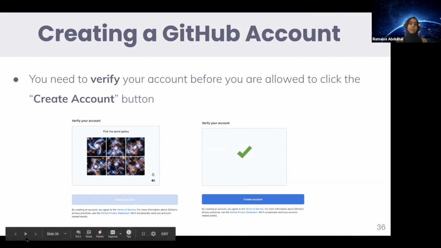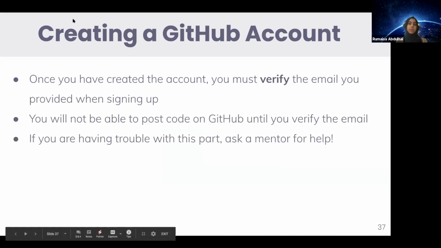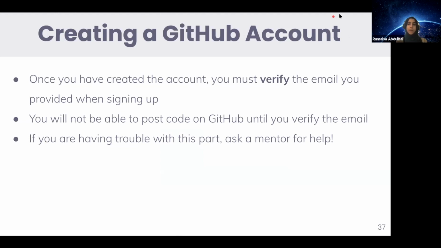So once you have verified your account, you need to actually verify that the email that you gave was correct when you signed up. What will happen is it should send you an email asking you to verify it. And once you do that, then you should be able to post code. But if you don't, then you won't be able to until you verify your email. And please ask a mentor for help if you're having trouble with this part.